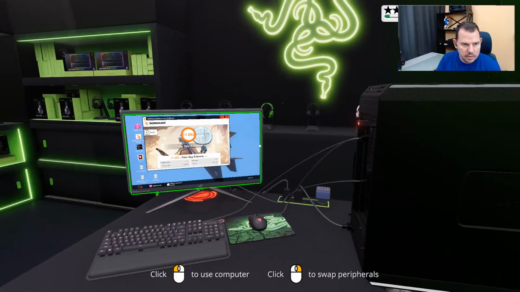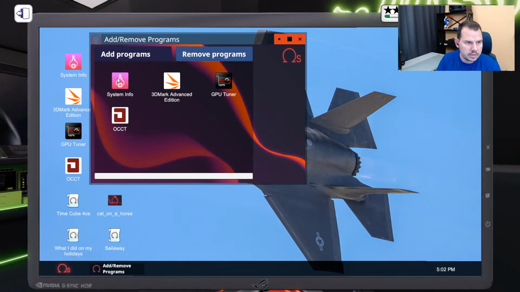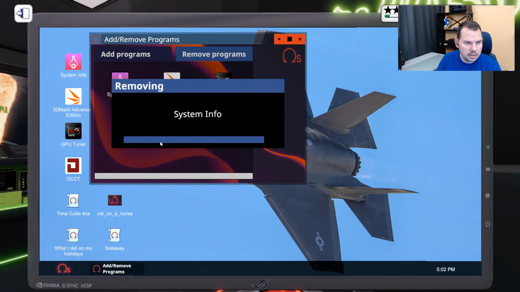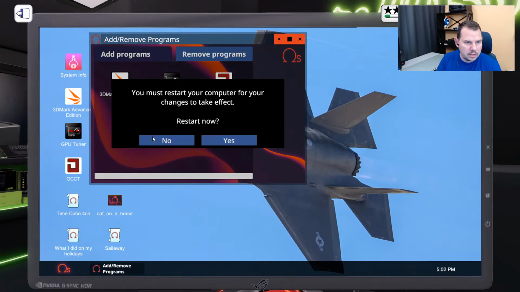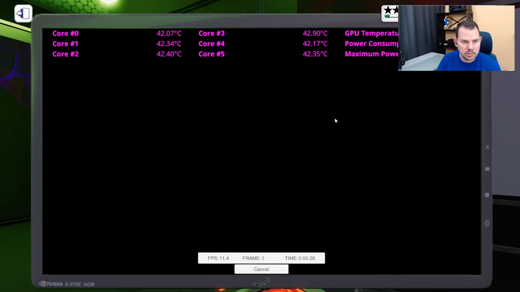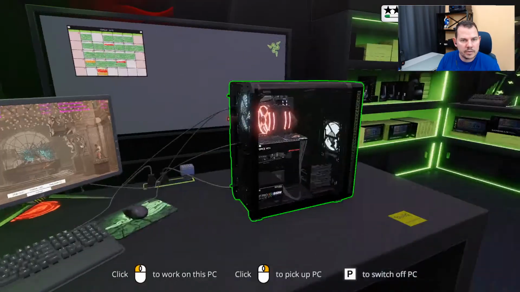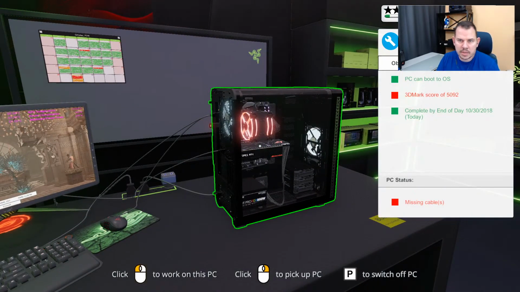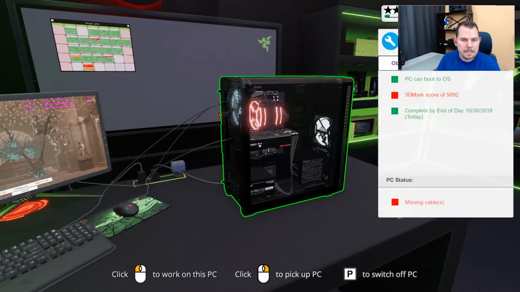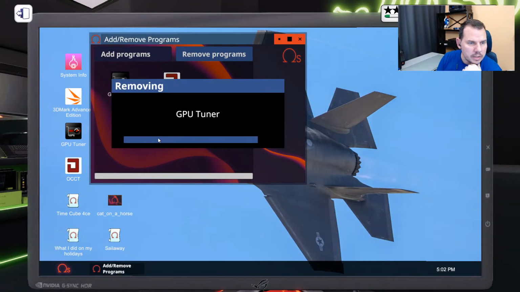And this one is done, stable. Let's uninstall all of this stuff that I put in here. Over here, run some stress testing, benchmarks, that kind of stuff, which I have to do because they want a certain score. They want 5092. So, while that's going, I'm going to finish getting this computer ready to go out the door.